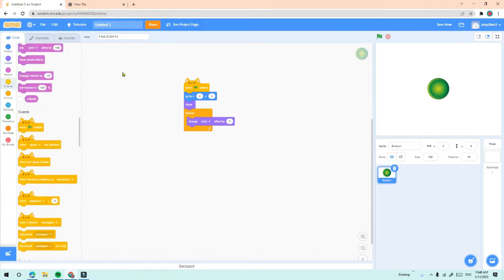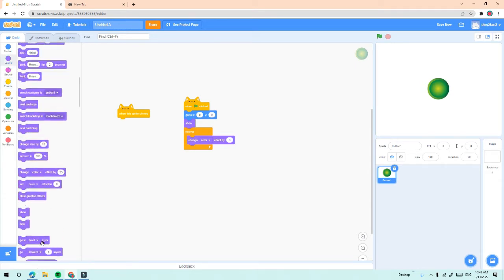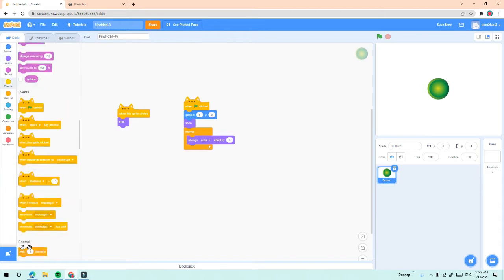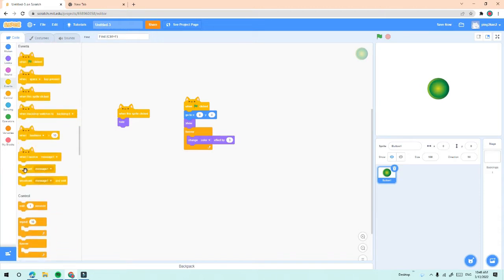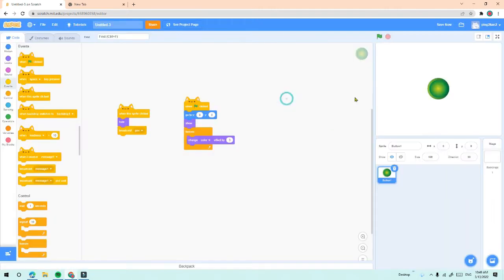Then we look at the events again, and when this sprite is clicked, it will start something. Then where's that hiding block? Oh, here it is. Hide. Then we go to the events again and broadcast go. Oh, that's making it go. Okay.